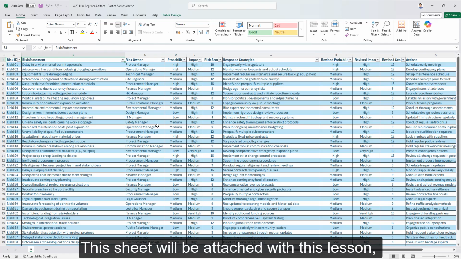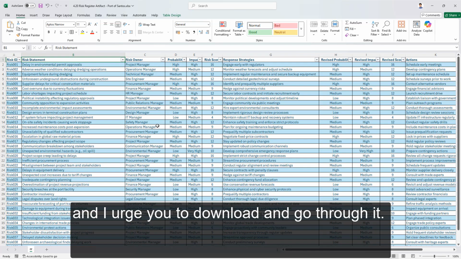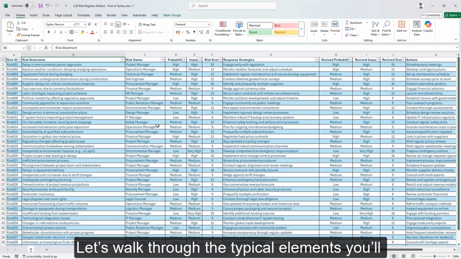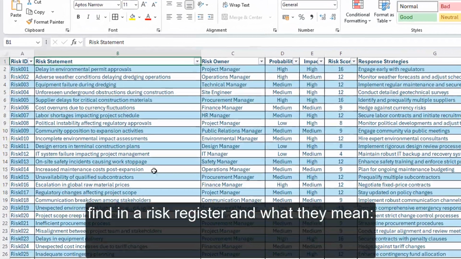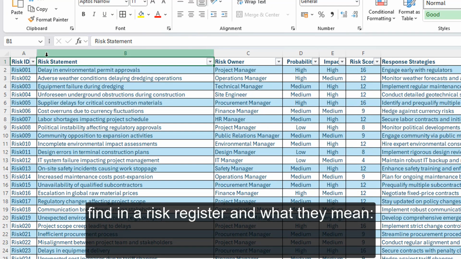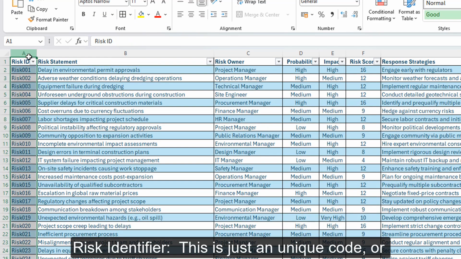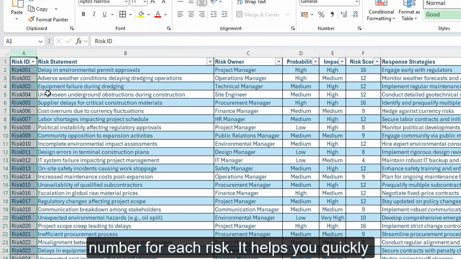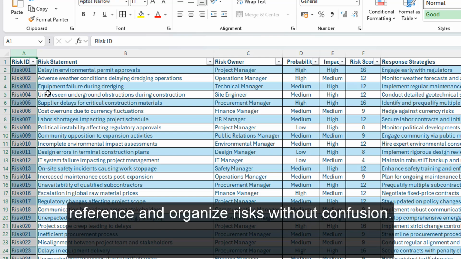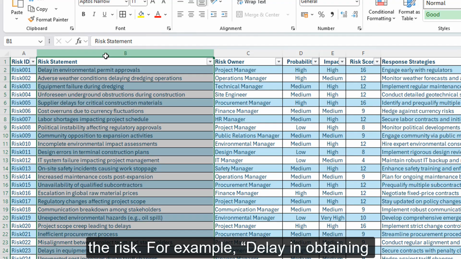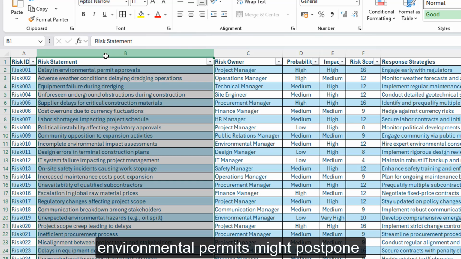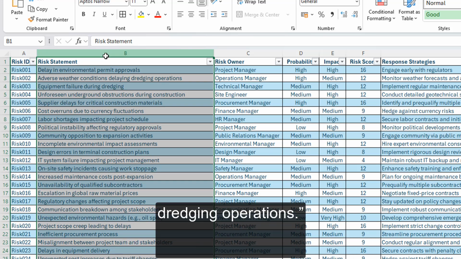This sheet will be attached with this lesson and I urge you to download and go through it. Let's walk through the typical elements that you will find in a risk register and what they all mean. The first column is risk identifier, and this is just a unique code or number for each risk. It helps you quickly reference and organize risks without confusion. Risk statement, a clear, concise description of the risk. For example, delay in obtaining environmental permits might postpone dredging operations.